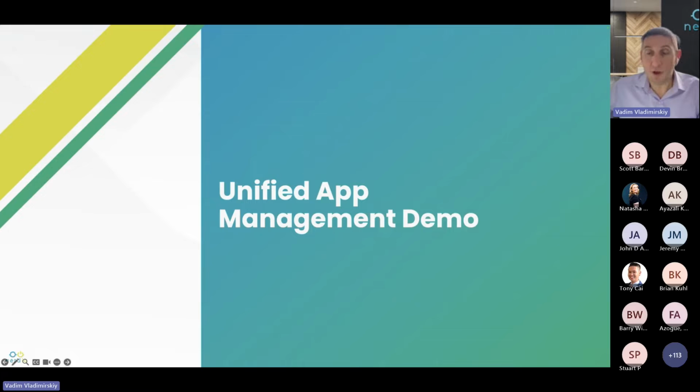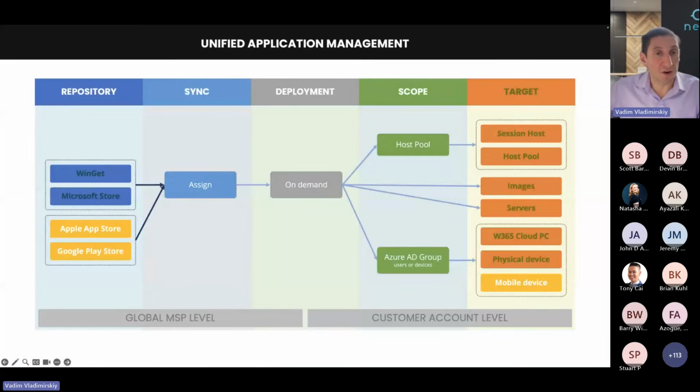So let's first take a look at what this looks like architecturally and what the terminology is. We already mentioned the concept of a repository, right?